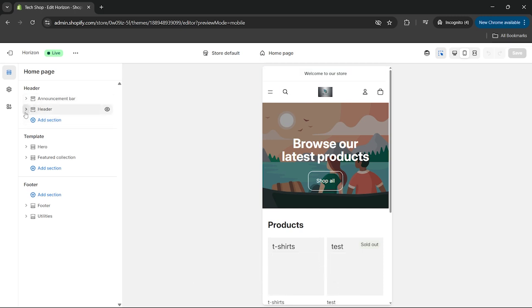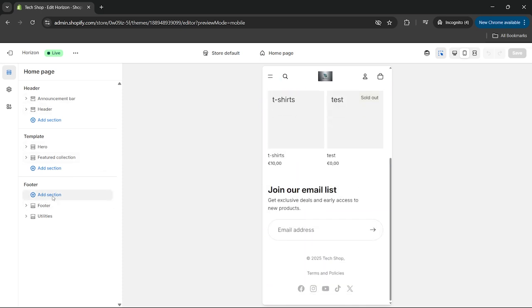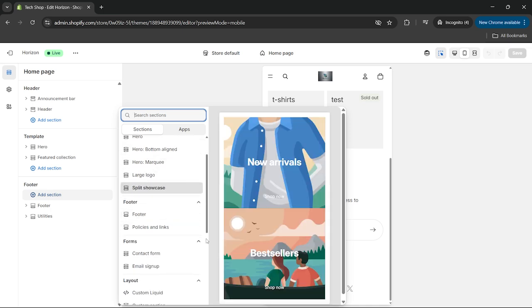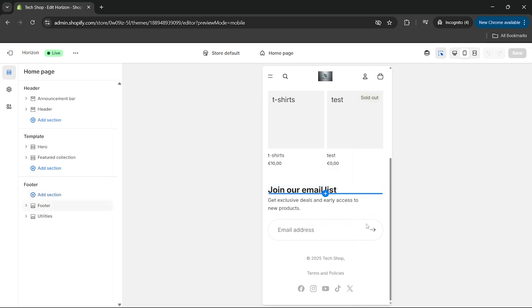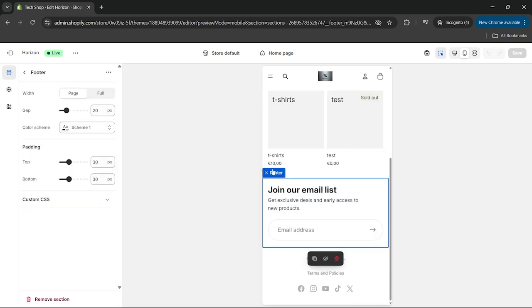So you can go and just change anything you want. And this is basically so you can preview your store on mobile. So you can just customize whatever you want. Let's say you want to add something to the footer. You can do it right here and then see how it will look like on this preview.